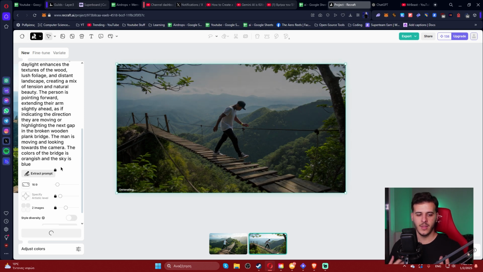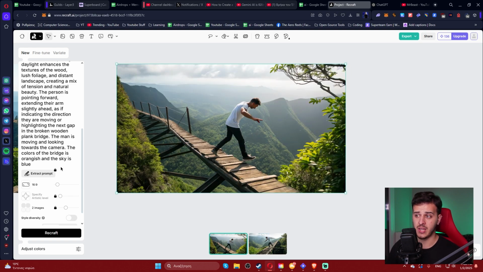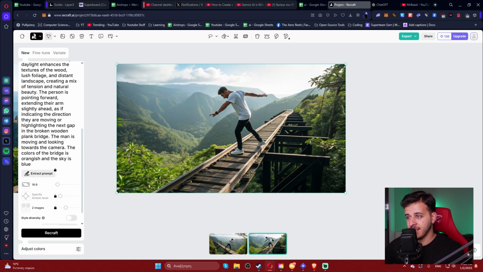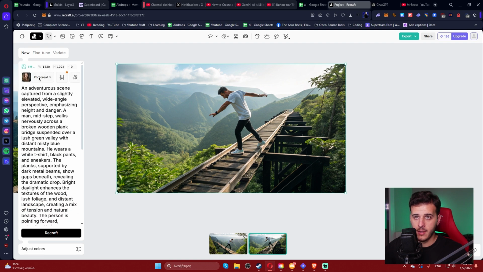You want to give the correct details. ChatGPT a lot of times does not generate the correct prompt. And this guy is about to fall off the bridge. So, all right, this is beautiful. This is such a good job. The man is moving and looking towards the camera. This is not respected. This is not respected at all by the software.